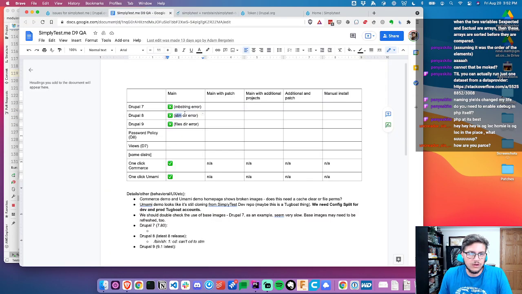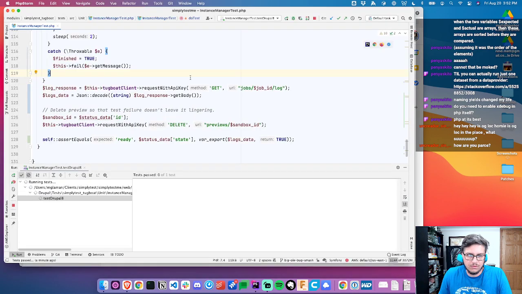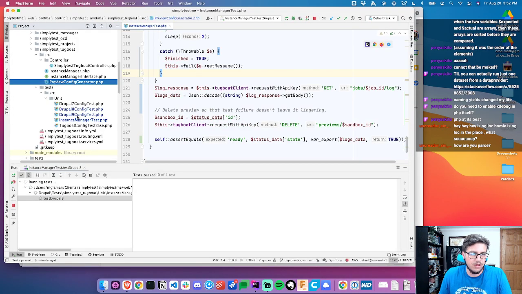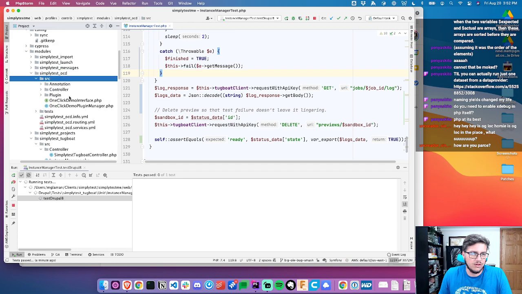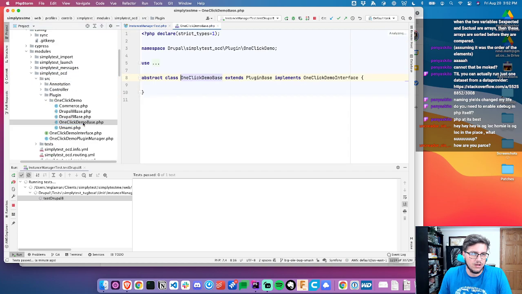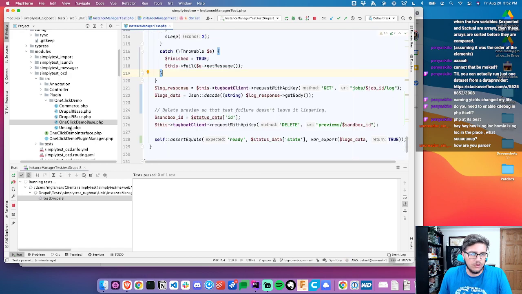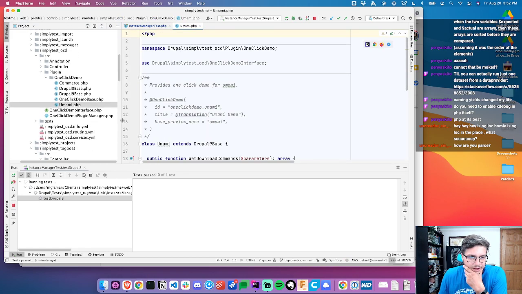And so we didn't have these errors here. But we need to check the one click also. Demo, so it looks like it's cloning simply test dev repo. I'm not even sure what that means. So let's look at some of this plugin. Ideally, one thing I'd like to do is have all of the builds as plugins.